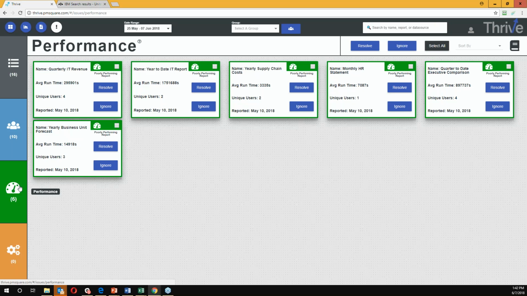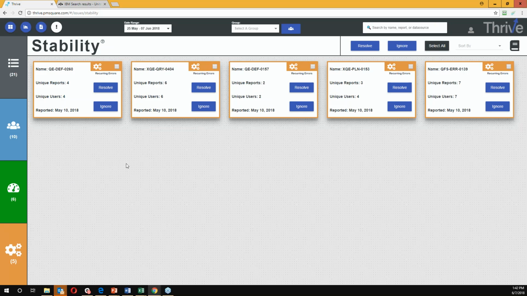Similarly, we have our performance. So these are going to be just reports that are running a long time. And then again, with errors. So where this really comes in handy, for example, would be, I'm a Thrive customer. It's day 6. The financial close process is going on. It's the critical day where the financial analysts are going to be checking the numbers, making sure they're right so that we can close the books on the previous month.